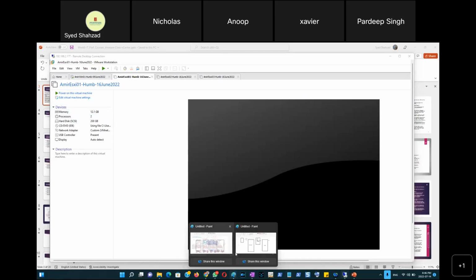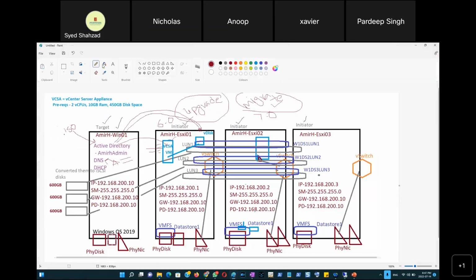So if I go back to the diagram here, for the hypervisor we're putting 10 GB RAM, and for the virtual machine, we're going to put 8 GB. This machine had 10 GB RAM before, and the hypervisor had 12 GB, but we are decreasing even more. Also, the RAM of Win01 can be 1 GB as well.